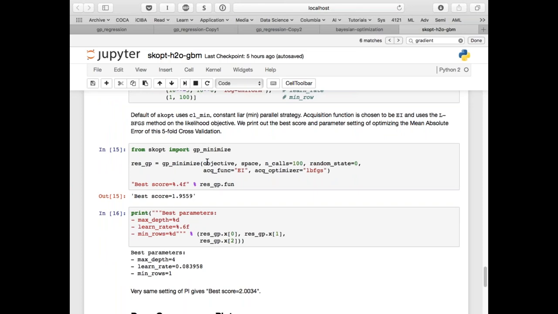You're defining the space, and you say I'm going to call 100 points, and random state is equal to 0. The acquisition function right now, I'm going to use EI, and the acquisition optimizer is LBFGS, which is something beyond this talk. But these two options are the default of this gp_minimize, and then we're going to see the best scores. After I believe it's like 4 minutes, the best score is computed as 1.95. And it printed out the whole set of best parameters, like 4, 0.08, and min row is equal to 1.